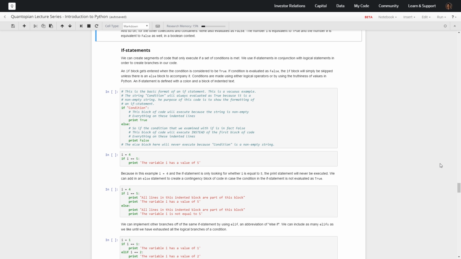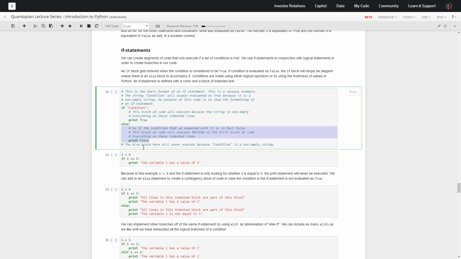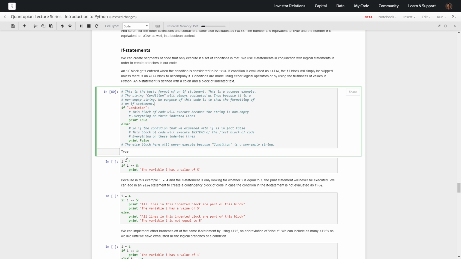An if statement is defined with a colon and a block of indented cells. So here you have this comment. Okay, so this is the basic format. You have an if condition, colon. This is indented, then print true. Else, print false. Here it's true.